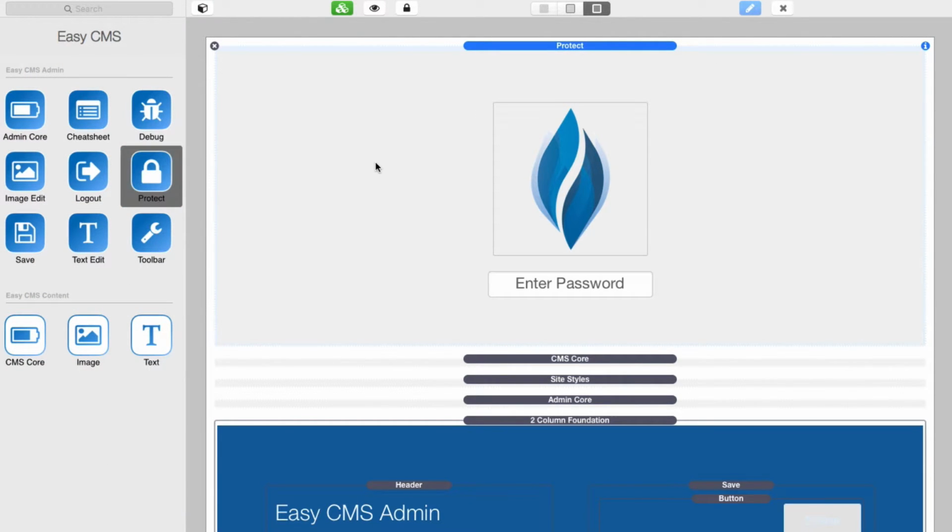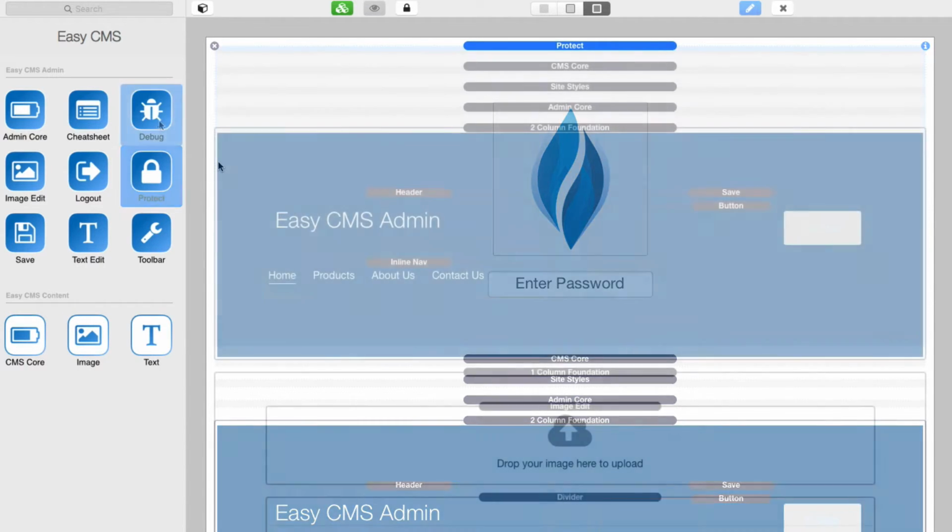Now let's move over to the admin page. And what you'll notice is that Easy CMS finally has its own protect stack now, so that you can password protect your admin pages with ease. There's also a complementary logout stack that allows you to add a logout button on your admin pages as well. So this was a much desired feature request, and I'm glad that we finally have this in Easy CMS so that you don't need to worry about having any other solution. It has baked in a protect stack right into the product.